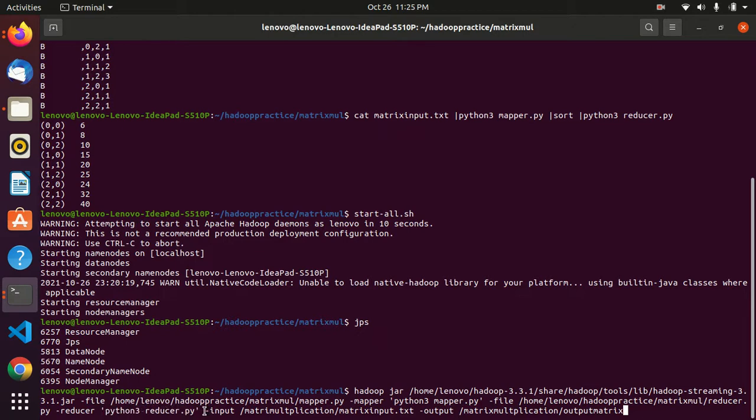Here -input is to take the input from the Hadoop framework file, so this is our Hadoop directory where we have the input file. That path is to be mentioned. And -output with the path directory; matrix multiplication is our path directory in the Hadoop framework. In this directory we want our output result to be stored.